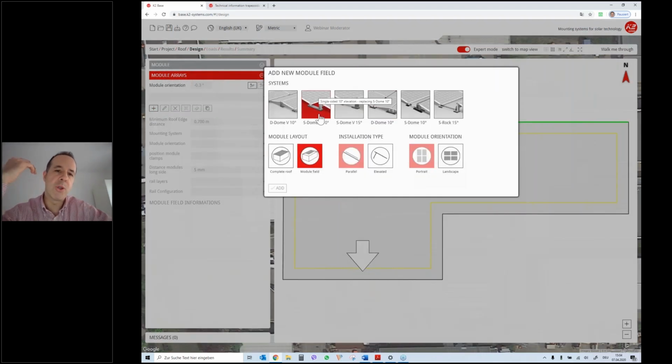So we have several solutions for flat roofs. These are all standard solutions. I encourage you to always use standard solutions. For the Middle East, they wouldn't use these standard solutions that we normally use in Europe. They use something else. But for continental Europe, I encourage you to use the standard solutions. We have SROC, S-Dome, and D-Dome.